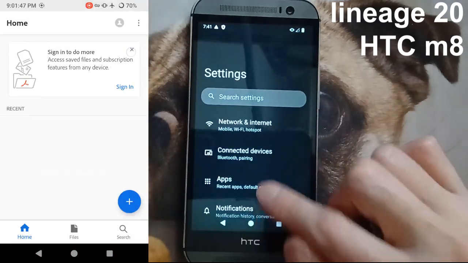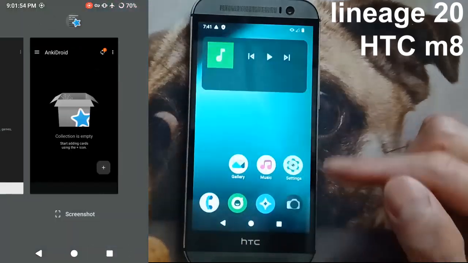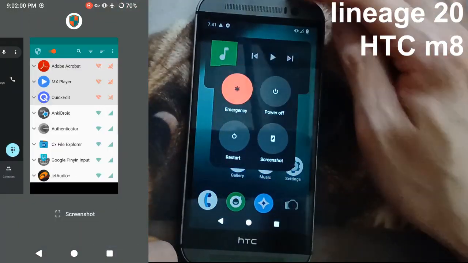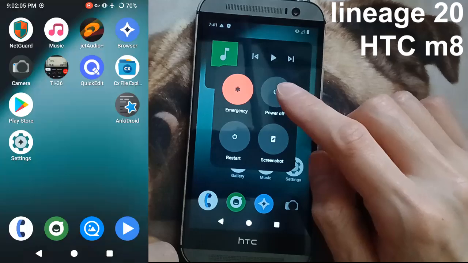The camera on this phone is not great, but its design and form factor is more preferred by me than the bigger variation of today's smartphones.